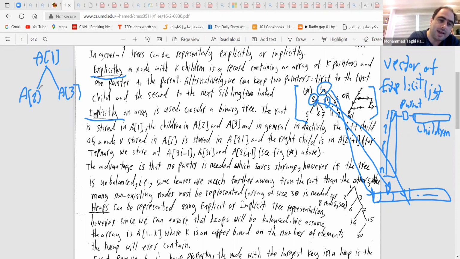Then what about A2 essentially? Who are the children of this guy? The children of this guy would be at A4 and A5. What about for this guy? For this guy would be A6 and A7. And so on and so forth.